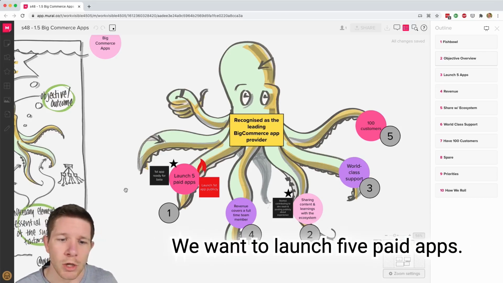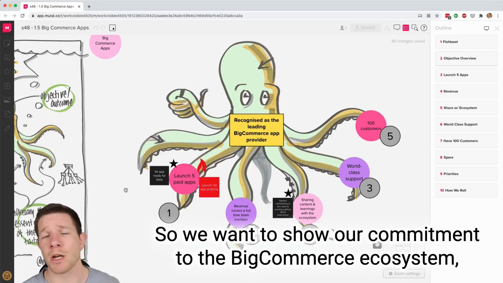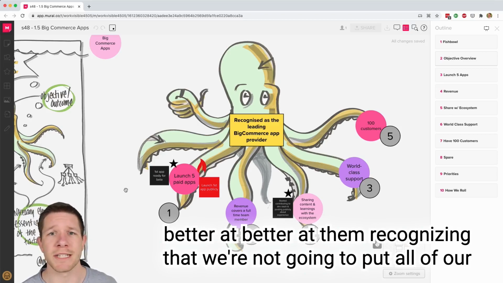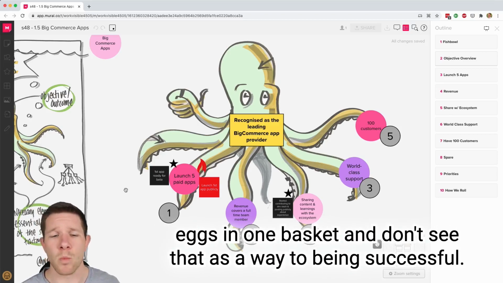We want to launch 5 paid apps. So we want to show our commitment to the BigCommerce ecosystem, get through that cycle of building apps over and over to get better and better at them, recognizing that we're not going to put all of our eggs in one basket and don't see that as a way to being successful.